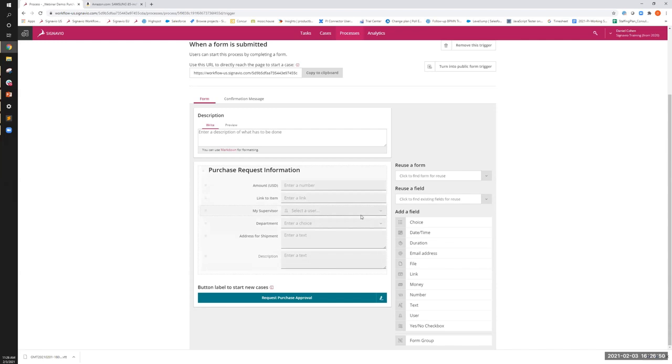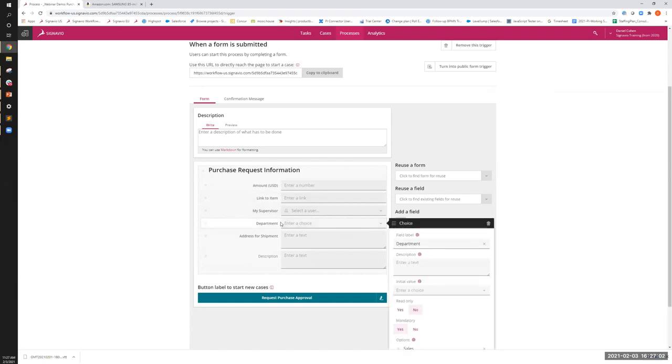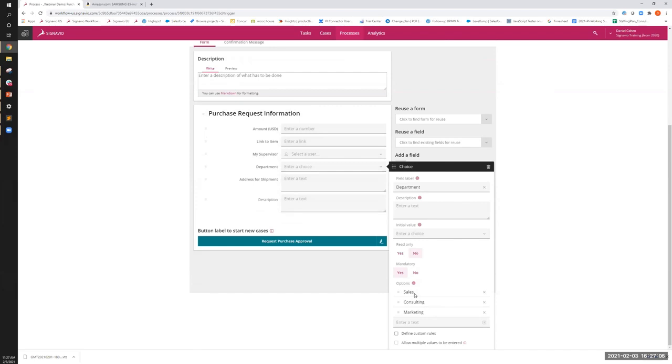So they're not just going to be typing in their supervisor's name. There's a pre-existing list built into Signavio with all the Signavio users, and they'll pick that person's name off that list. They can also enter their department. What department is this for? This is a multiple choice field that I've defined here. For simplicity, I just put 3 options: sales, consulting, marketing. Of course, there could be many more.